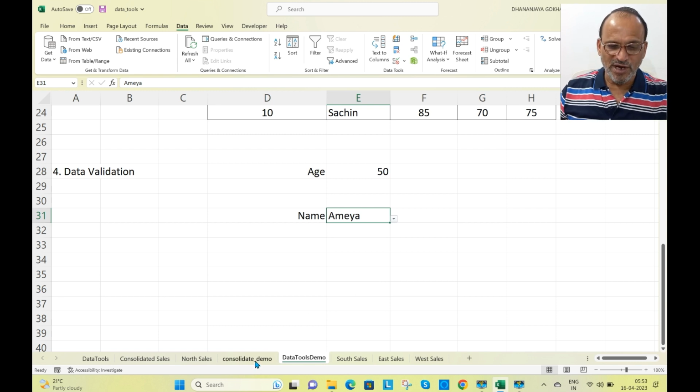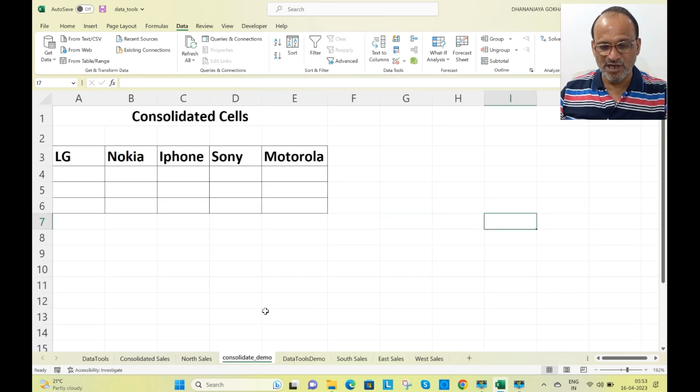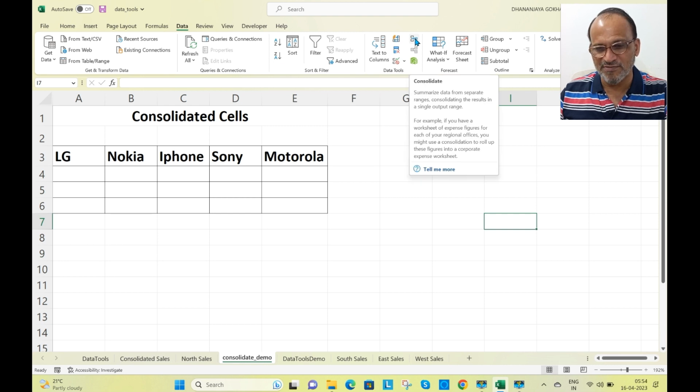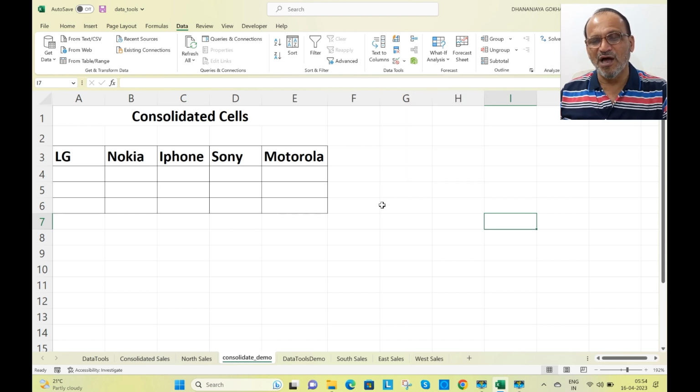Let us now look at consolidation. Okay, so we are going to take a look at consolidation. First of all, let us understand what consolidation is. Let us see what it says here, right? Here, consolidate: summarize data from separate ranges, consolidating the results in a single output range. Consolidating means adding up or finding the average or finding the max or finding the min, etc. That means you are consolidating, right? You are applying an aggregate function.